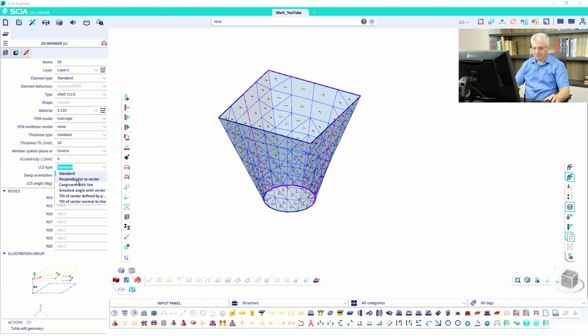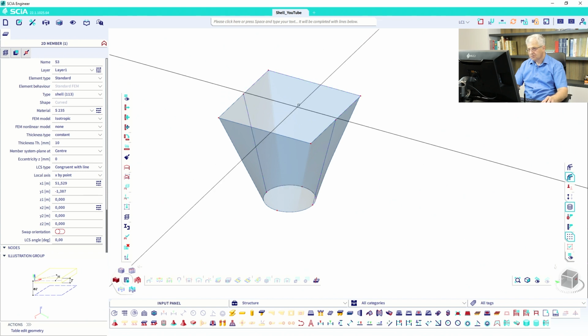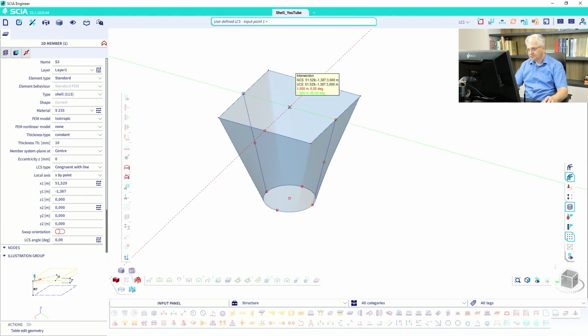If you want to rotate the coordinate system, congruent with the line is also okay. Smallest angle, you have to try which one is better for you, and you can also work with a vector to defined point. This is, for example, very good for circular plates. Then you can generate the tangential and radial reinforcement. So try to go with congruent with line, and then you select the point from this one to from this and these points to this one.